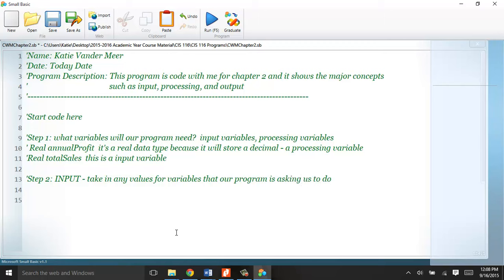Now remember, I type fast, so you don't have to. I won't give you my file here because you're creating it at the same time, but you can pause. But remember, all this green and everything that starts with an apostrophe is internal documentation, so it's not actually part of the code, but I use it to explain to you what's going on. So how do we do input?